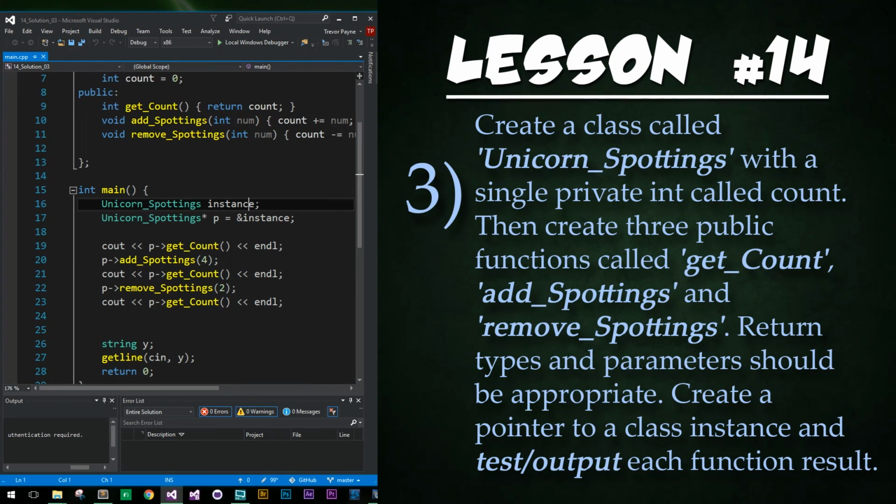Perfect. Finally, exercise number 3 says create a class called unicorn spottings with a single private int called count. Then create 3 public functions called getCount, add spottings, and remove spottings. Return types and parameters should be appropriate. Create a pointer to a class instance and test output each of the function's results.